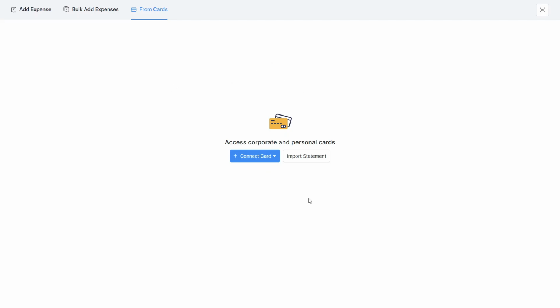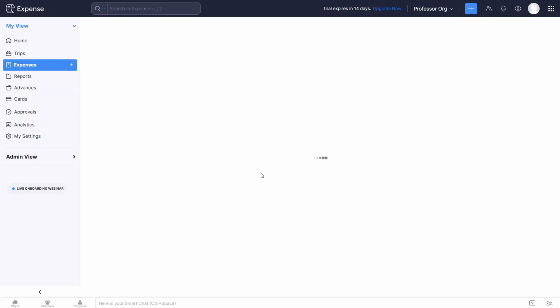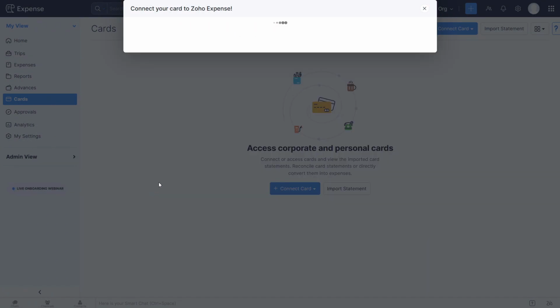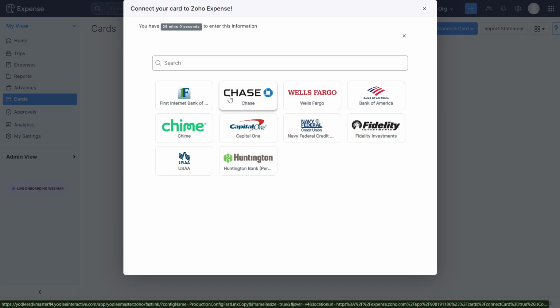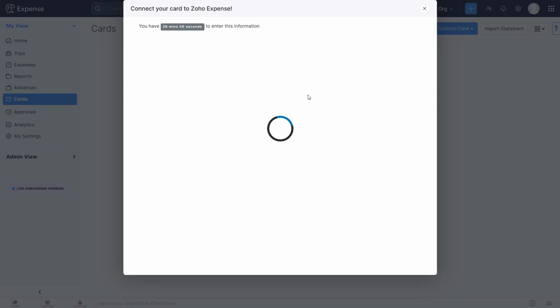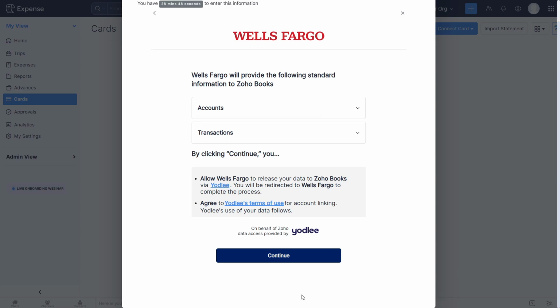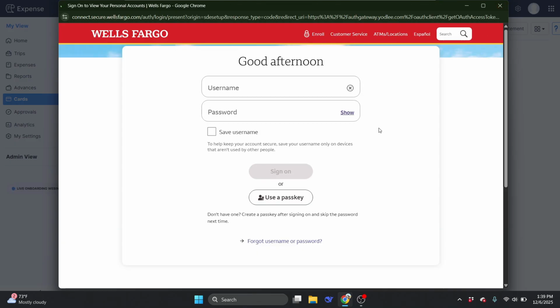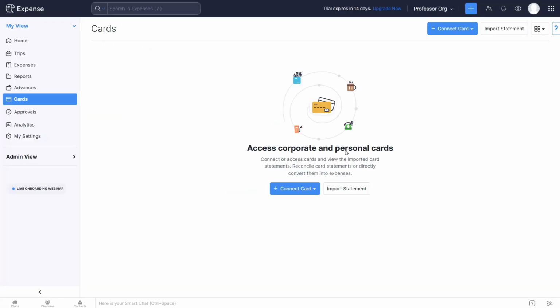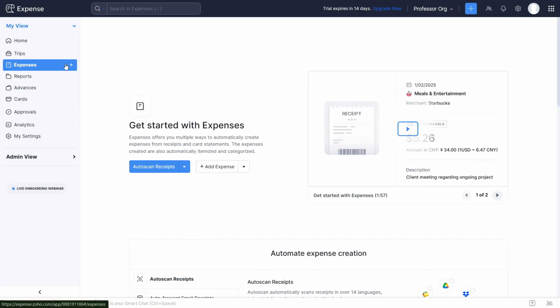From your Cards section, if you click on Connect Card, you can connect both corporate and personal cards. For example, if you choose Connect Corporate Card, you have to choose your bank from here. Then you'll be asked to provide the required details. If your card isn't supported through your current provider, you can switch to another integration partner. Once connected, your expenses sync automatically for seamless tracking. We will skip the card setup for now and continue exploring.